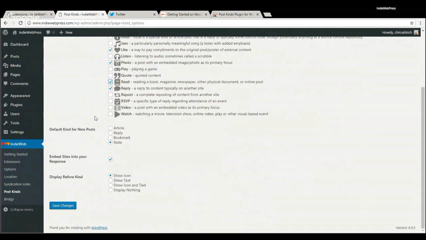We can embed sites into our responses, and essentially this setting here will allow you to do things. Let's say you wanted to post a video from YouTube. You can put in a simple URL, and Post Kinds will automatically scrape and use an oEmbed process to embed the YouTube video directly into your website a little more easily. Personally, I'm not a big fan of it, so for the moment I'm going to uncheck that box and we'll go from there.